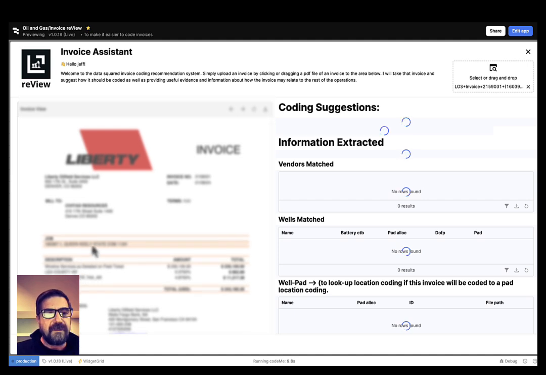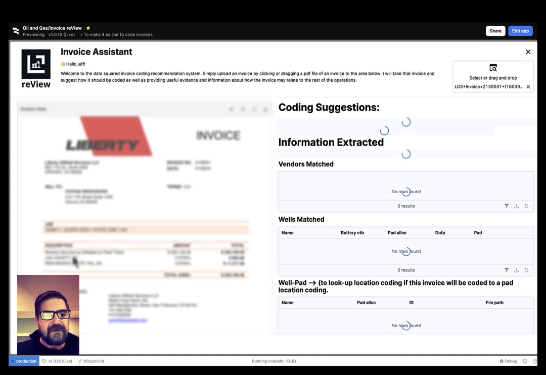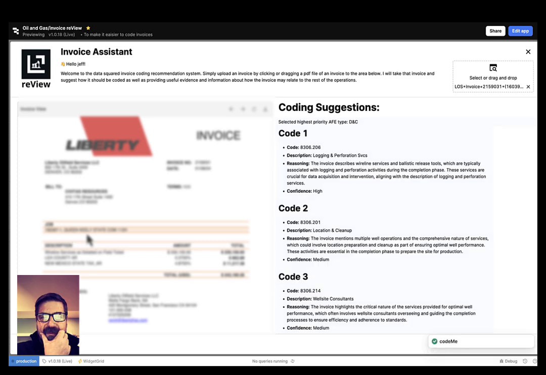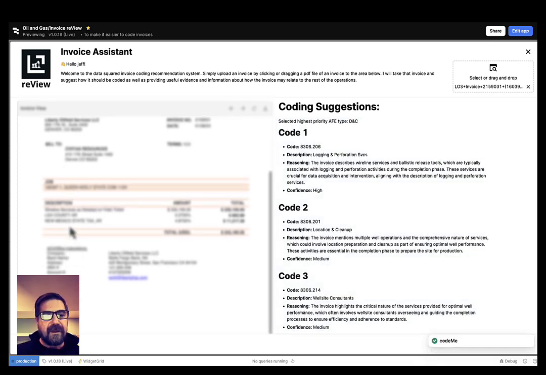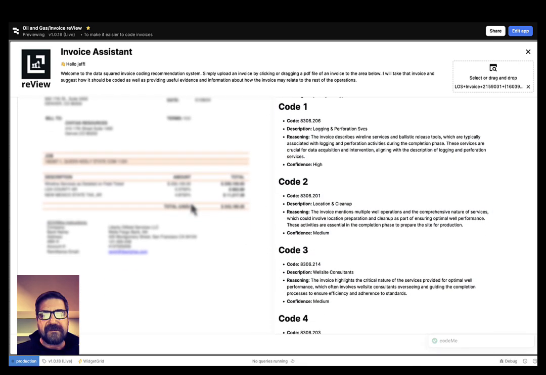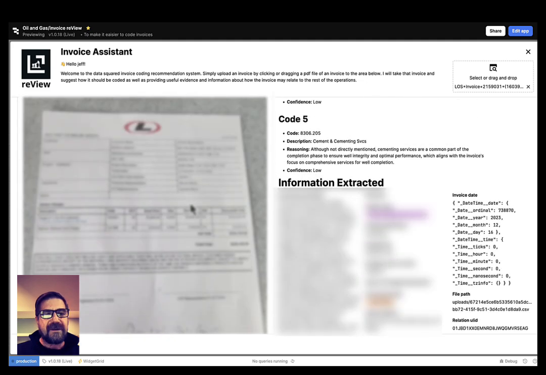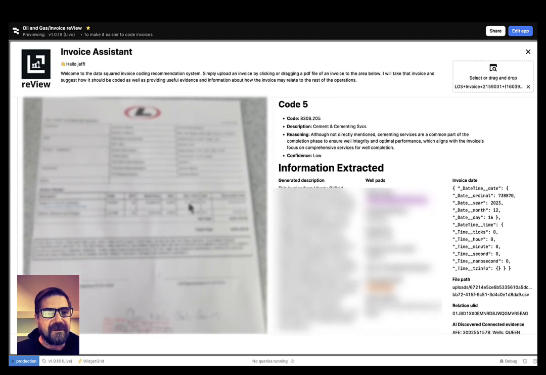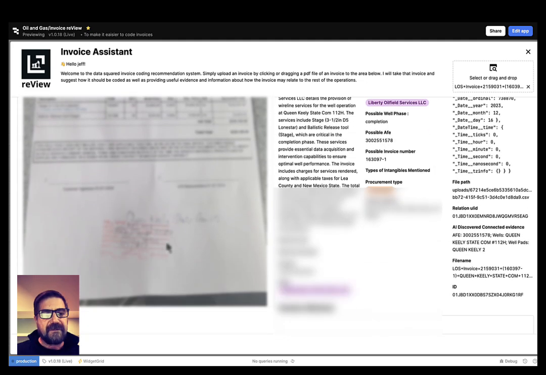So this is an invoice from Liberty. It's for some wireline services as detailed on the field ticket, and they mention a well name or a job. And you can see something's changed on the right side of the screen. We'll come back and take a look at that in a minute. But I just want to show you a little bit more about what data we're using here. So we've got an image of the invoice, and then we've got a code down here.